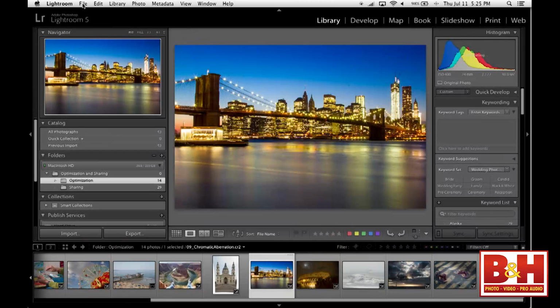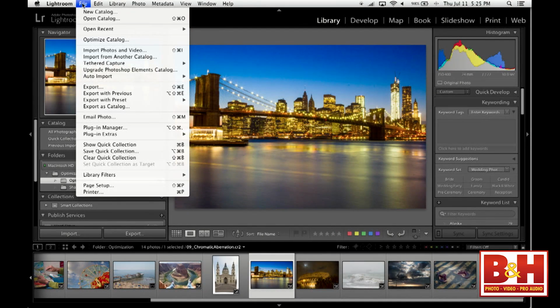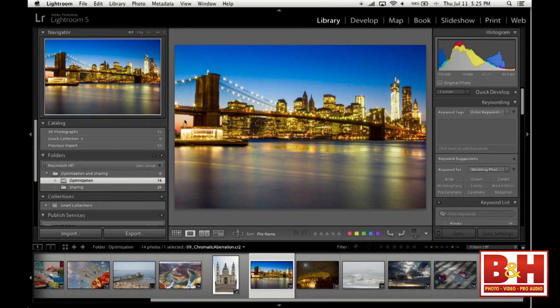So I'm going to go back to the library module in this case because we'll look at a few things over there. For starters, how do we email a photo? It's simple. We select a photo or multiple photos. We go to the File menu. We choose Email Photo. How easy is that? So I'm going to select Email Photo from the File menu.